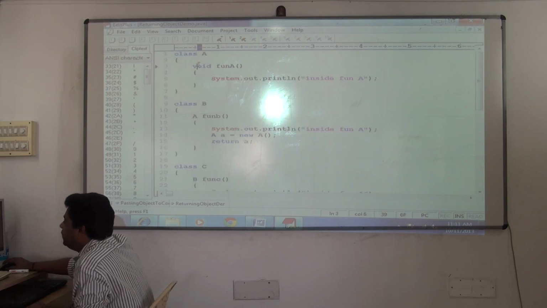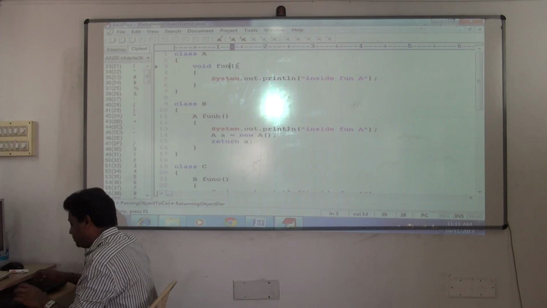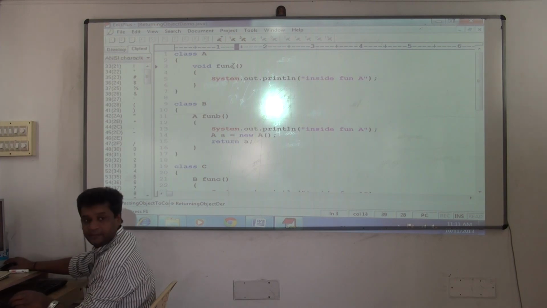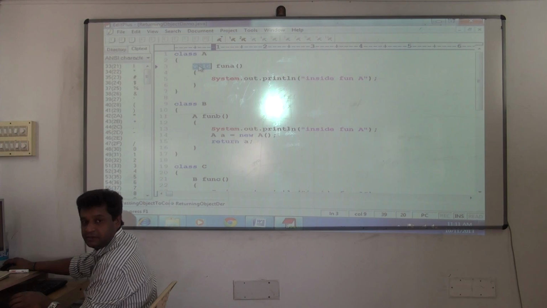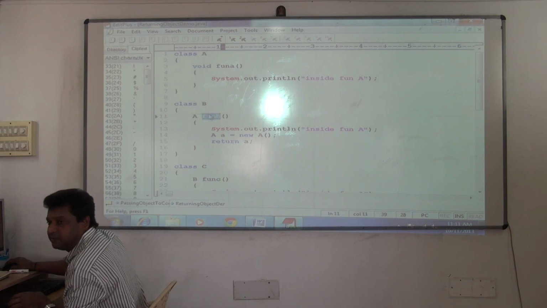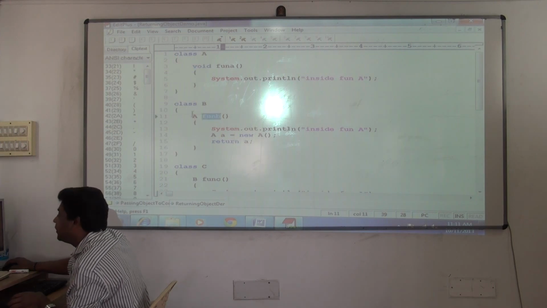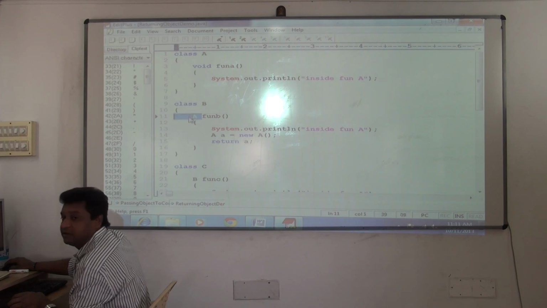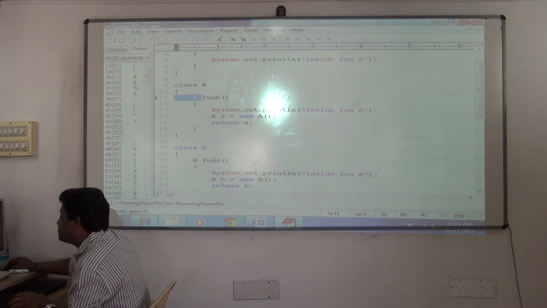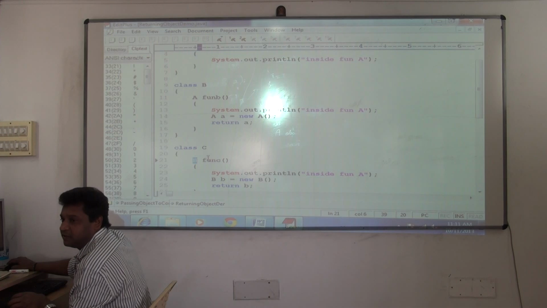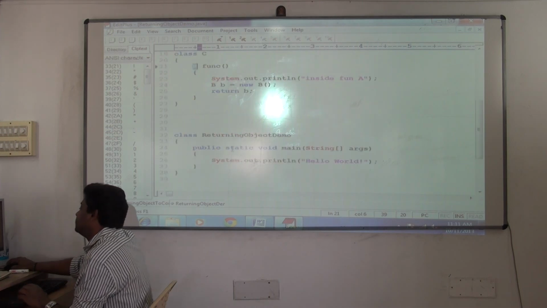See the class. The name of the method is fun A. What is it returning? Void. Next, what is the method name in B? Fun B. What is the parameter? No parameter. What is the return type? A. Fine. What is A but? A data type, a user defined data type. Similarly, fun C. What is the return type? B. What is B? A user defined type. That's it. So now return B.